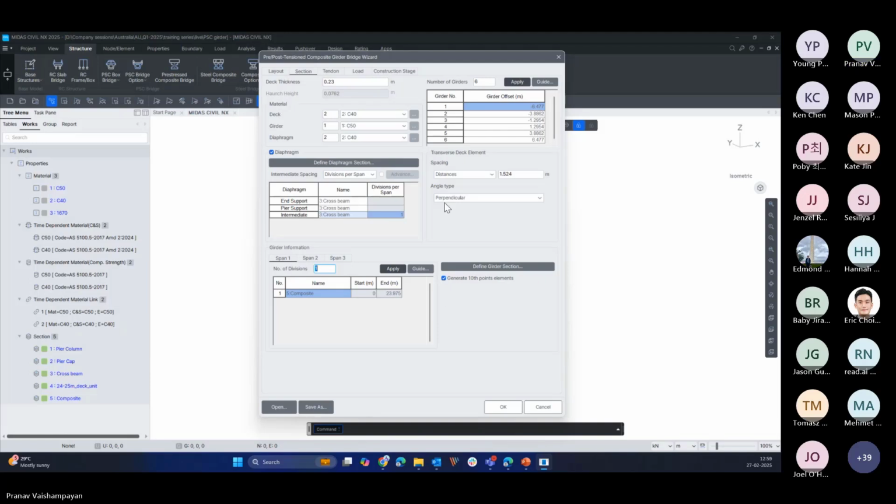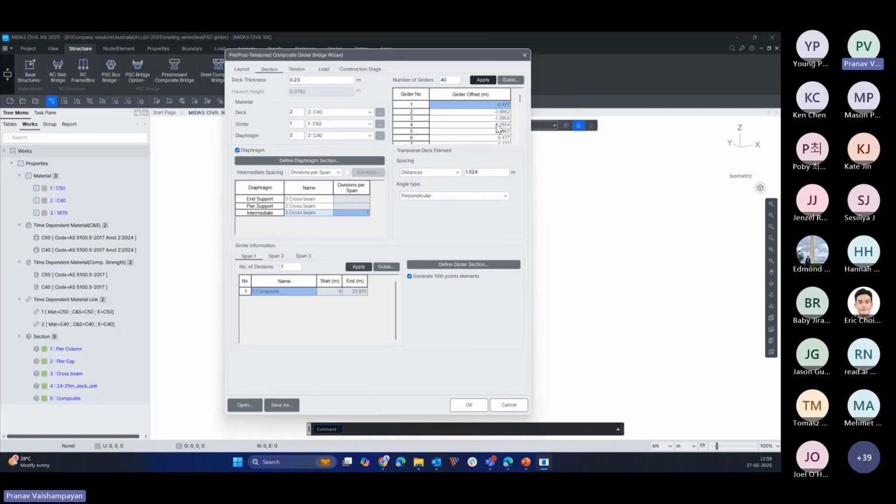Okay. Now in the number of girders, as I explained in the presentation, there would be 40 girders in our model. So what we need to do is, here there is 6, enter 40, and besides it, there is an apply option, click on apply. So we can see now there are 40 rows where we need to enter some values.